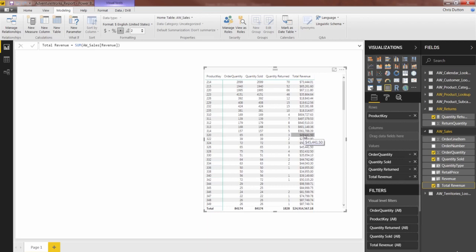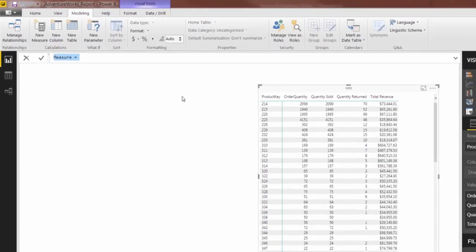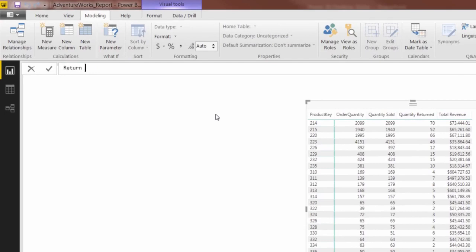So let's try creating that return rate column, and we can assign it to any table we want. I think it makes sense to either go in sales or returns, because it's going to contain a component of both. We're going to be using the quantity sold measure in the sales table and the quantity returned measure in the returns table. Now, since this is more of a return specific measure, let's go ahead and assign it to the AW returns table. So right click that header, press new measure, and we're going to name this one return rate.